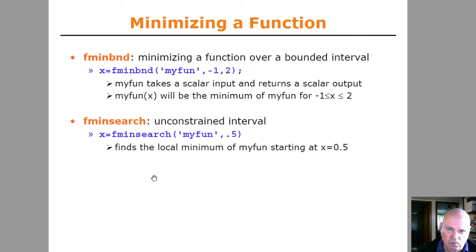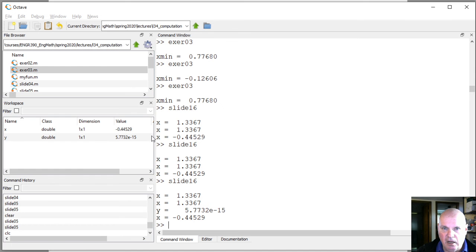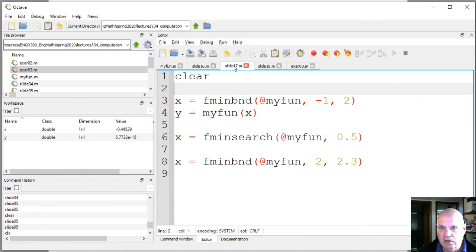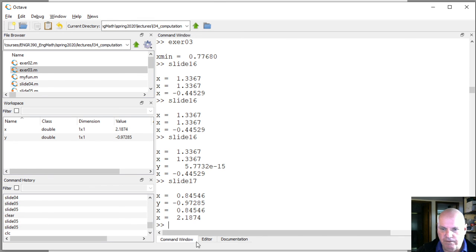So often you'll want to plot the function to get some idea of what it looks like. Let's see what I have here. It's the same function. We're looking for the minimum location between -1 and 2, and then we'll evaluate the function at that location. And then here's using fminsearch. And then I call it again with a different bound. So let's see what happens here when we run this. Okay, it's finding, and let me look at the plot again.